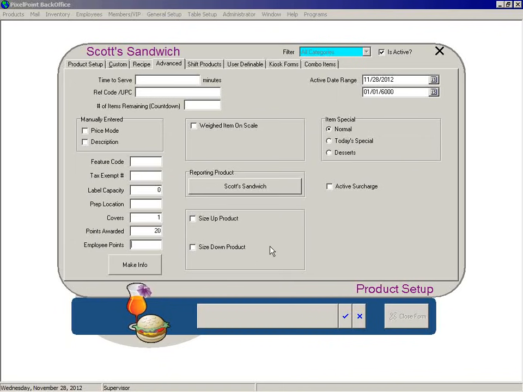The next one down, employee points, pertains to contests. Within there, we have a contest going, and for every Scott sandwich, you get 10 points. And the employee who sells the most Scott sandwiches at the end of the month gets the afternoon off. So you can do things like that.